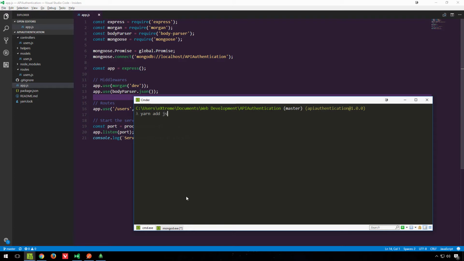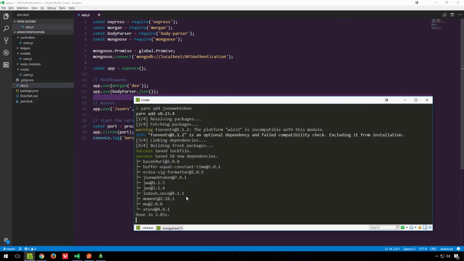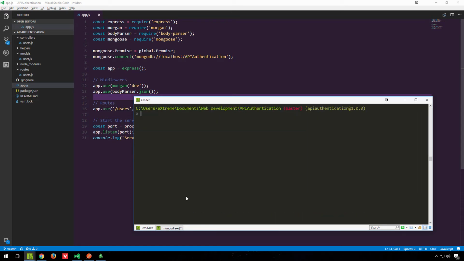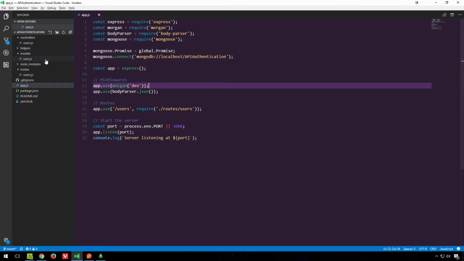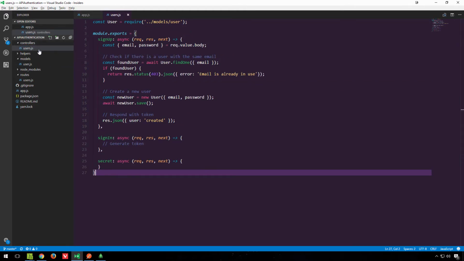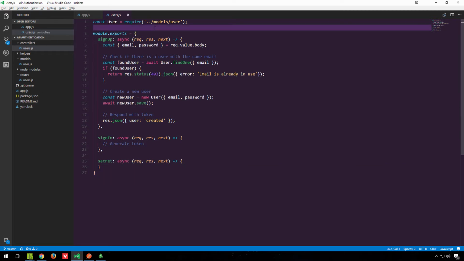So it is called JSON Web Token, like this. And now we need to wait a few seconds. Okay, it's done. Now I'll also start the server immediately so I don't forget about that. And what we want to do now is navigate to these controllers, the users controller over here, and get a handle on that module that we just installed.